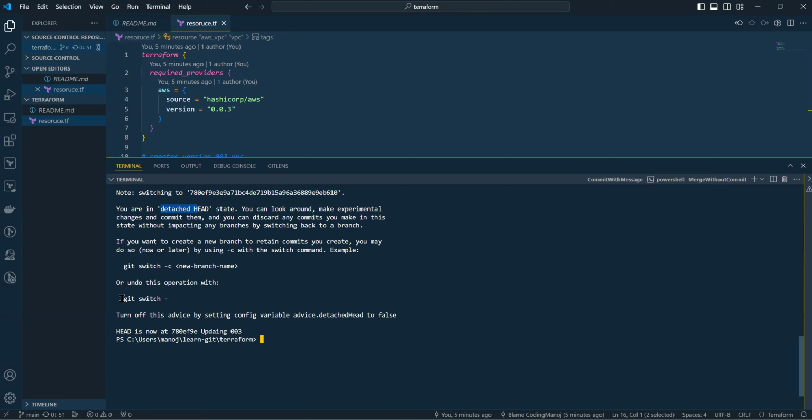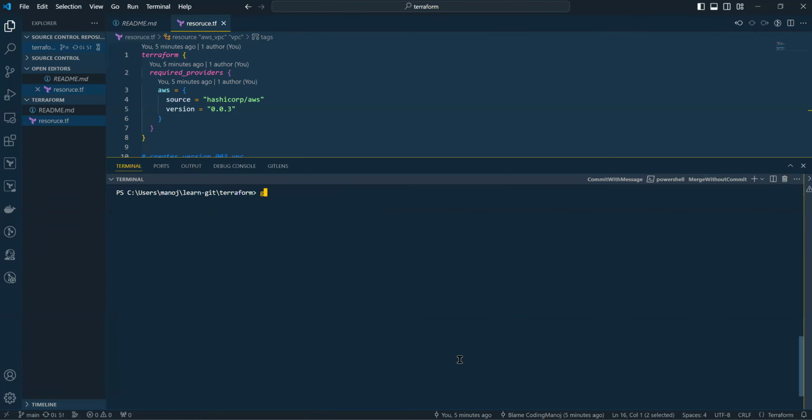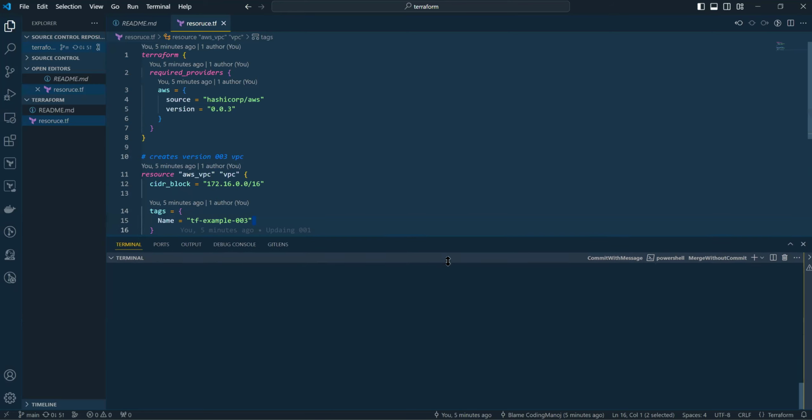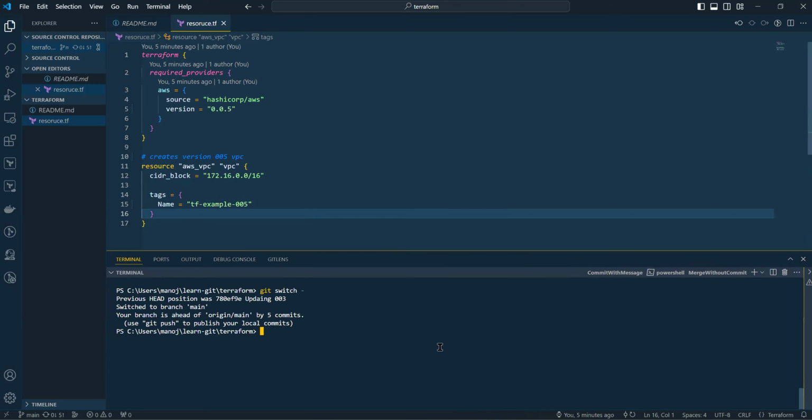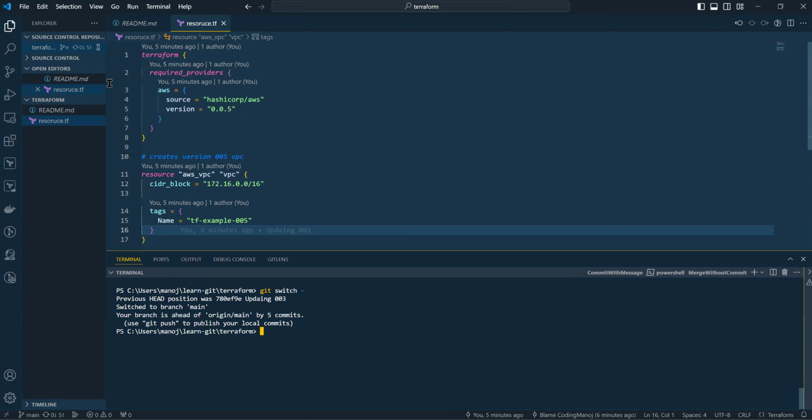Okay, now if you want to go back to the previous state where your head was in the past, you can use this command, git switch hyphen. So git switch hyphen is a command that moves back to the previous state. Okay, that means your head is on 005. If you want to go back to the 005, you can just use this. Done. You came back to the previous state. In an interview, if they ask you, you moved your git commit head to the third commit, and you went and checked, and again you want to come back to the original head position, you can use git switch.